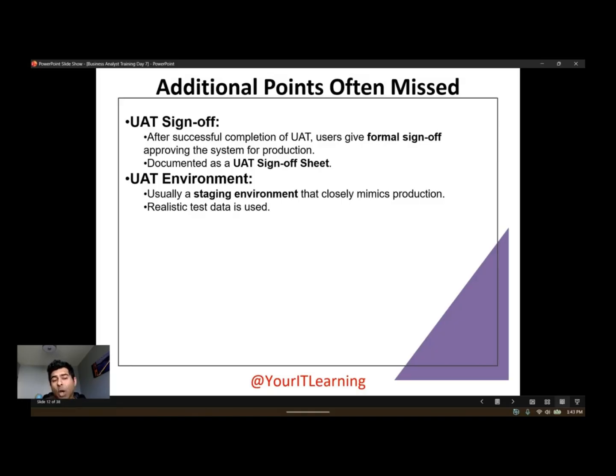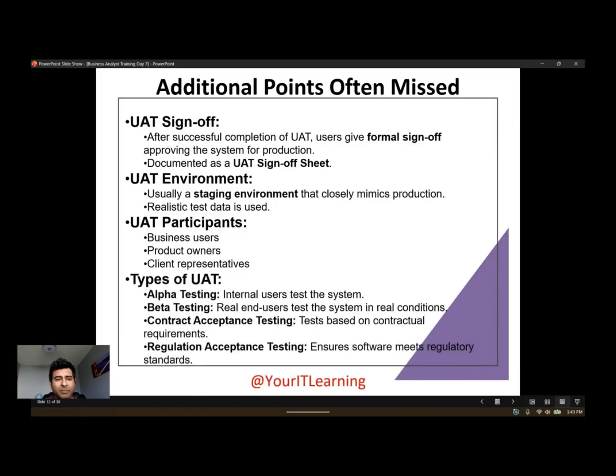So we normally test in the UAT environment, which very closely mimics the production environment. We test in the UAT environment first, and then if everything goes fine, we publish it to prod, which means the main website. Who are the UAT participants? Business user, product owner, business analyst, client representative.